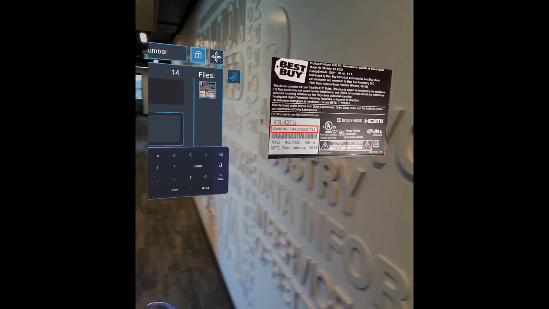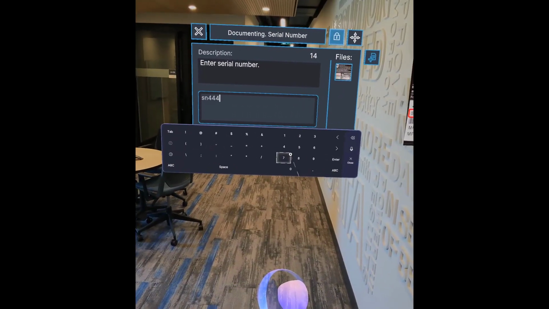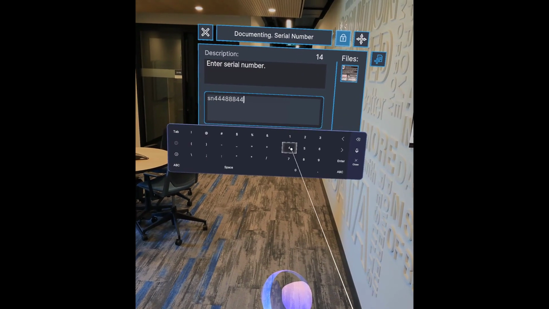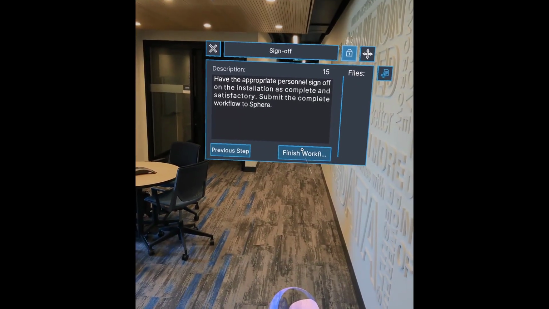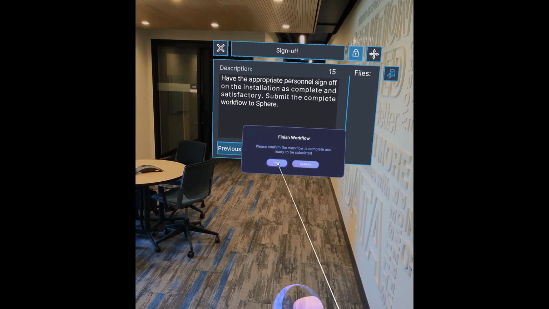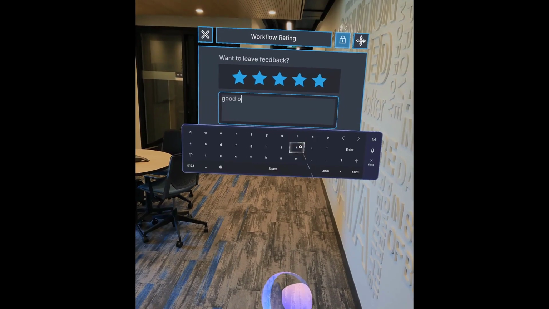A couple more steps before we finish. Let's enter the brand of the TV and its serial number. Please notice these values for later. The workflow is complete, but before we submit it by pressing Send button, let's switch to FME for a few moments.